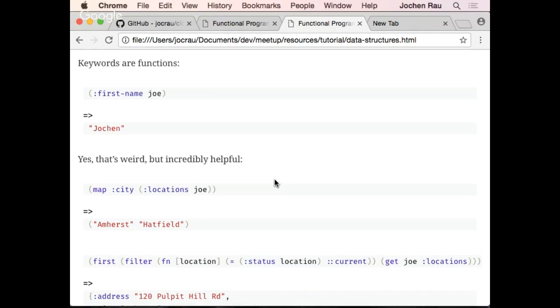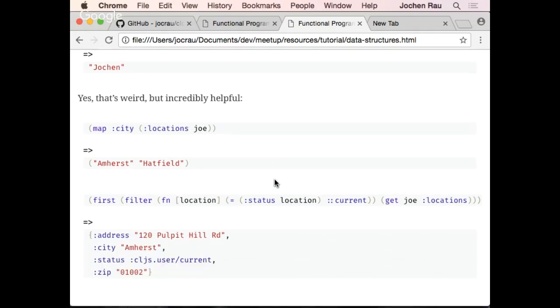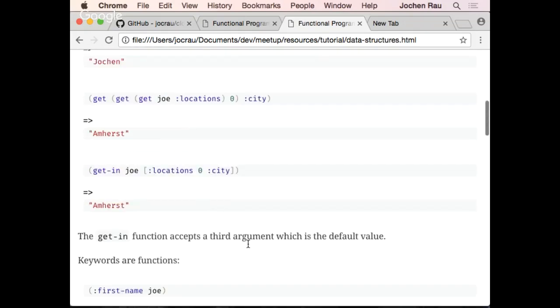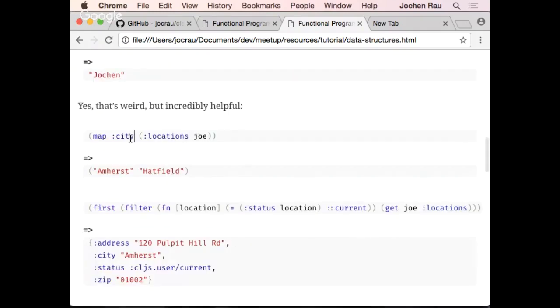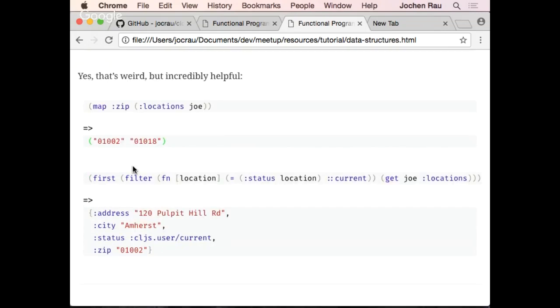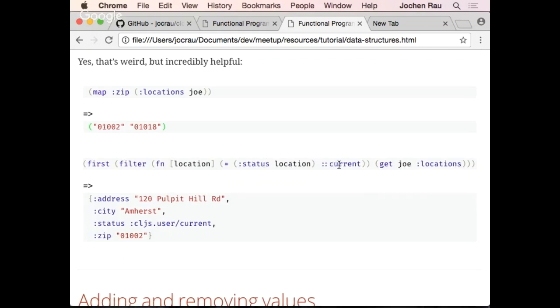And that is especially neat if you get the locations out of it and map the city over that. So you get the locations and get the city out of every location. And what do we have here? So here we are. Take the zip code out of it, for example, right? That's helpful. Let me see if we can do anything else here. Let's see what that does here.